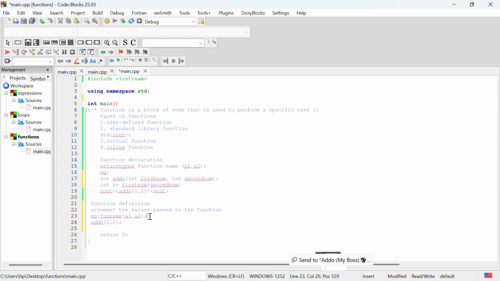This is an example of an argument. So we have types of arguments. We have default arguments, and the pointer argument, and other arguments.